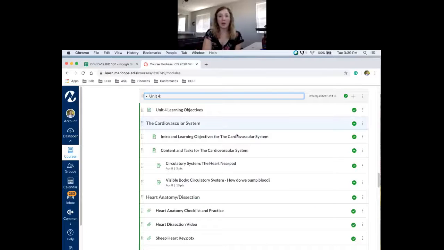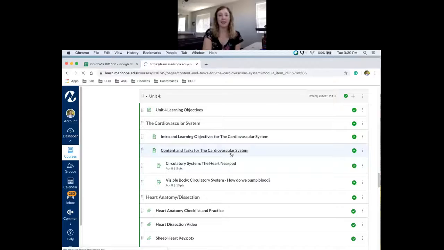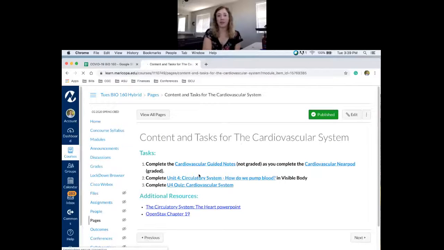The guided notes are always going to be found in the content and tasks area for each particular topic. If you click on content and tasks, it shows you everything that you need to do for the cardiovascular system. In that, it has the guided notes embedded for each Nearpod, as well as the Visible Body or the quizzes that you're supposed to do.